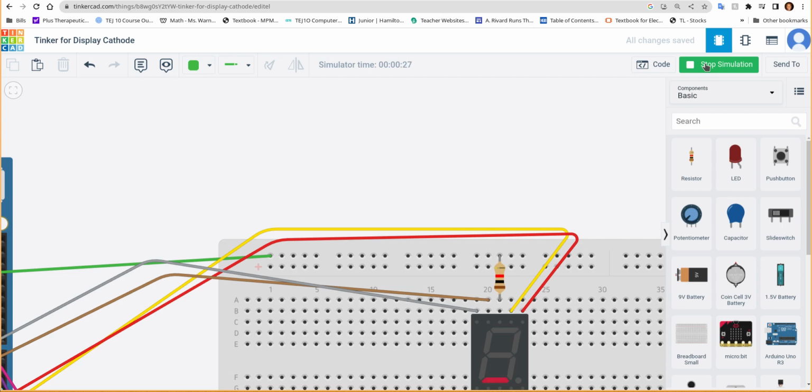But what I want you to do is make sure that you write up all of the numbers from 0 through 9 for this 7 segment display. That's all I want you to do, okay? Good luck, guys.